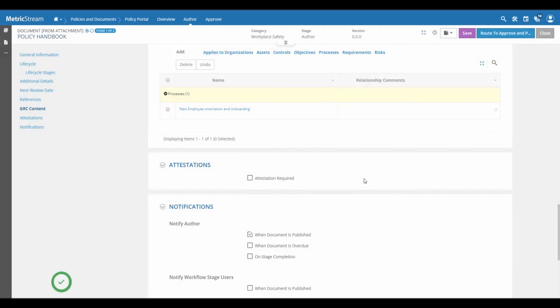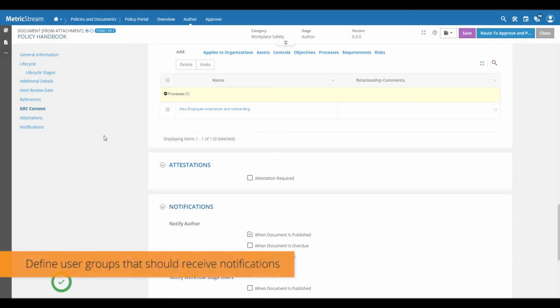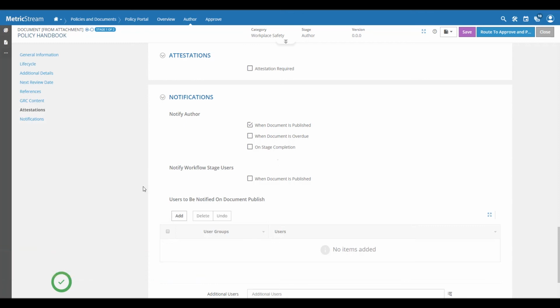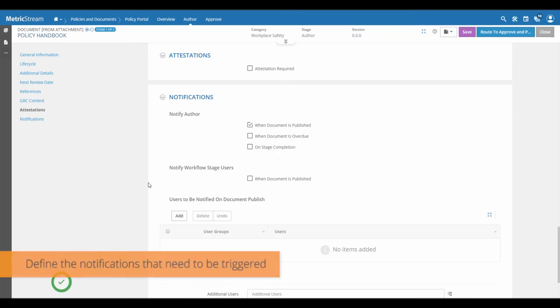So I've just linked this policy handbook to a business process called New Employee Orientation. You can also define user groups who should receive notifications that they need to attest to certain policies or documents you're creating. When creating the policy itself, you can also determine what notifications need to be triggered.